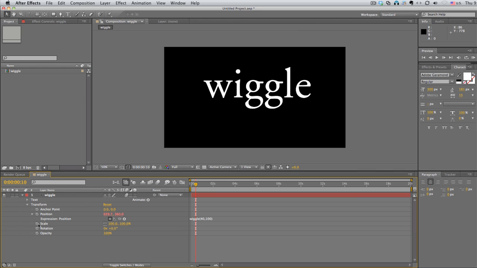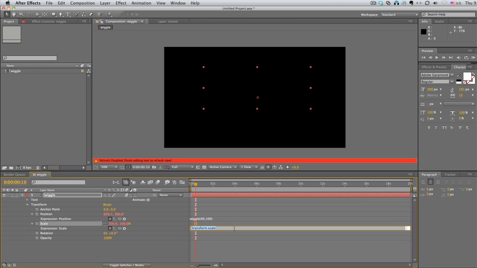So let's try the scale. Option click on scale, wiggle. Again, let's go 10 times a second. And with scale, it's not pixels, it's 0 to 100%. So if I put in 10, it's going to fluctuate anywhere between 90% scale and 110%. So let's do 50. So anywhere between 50% and 150%, it's going to fluctuate here.